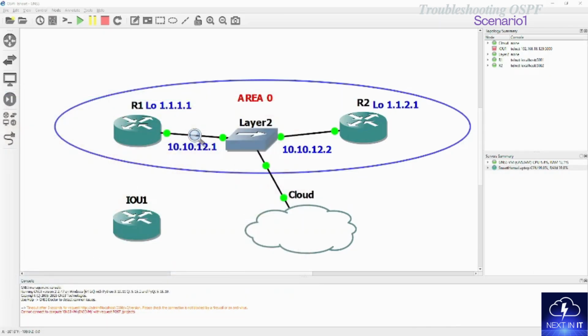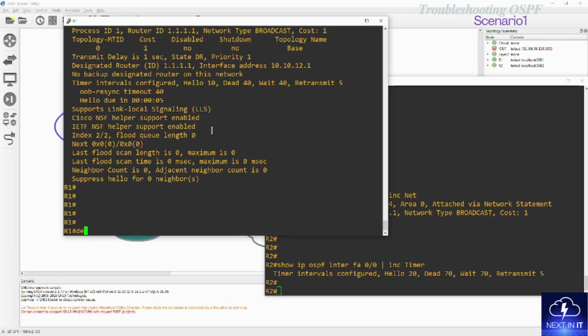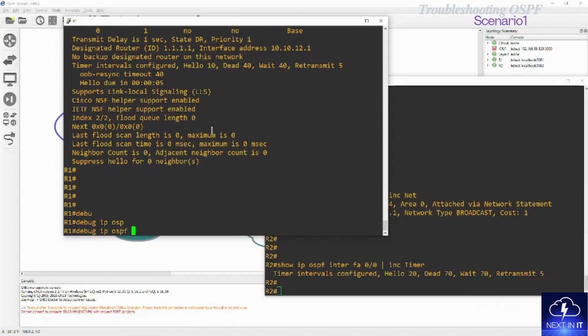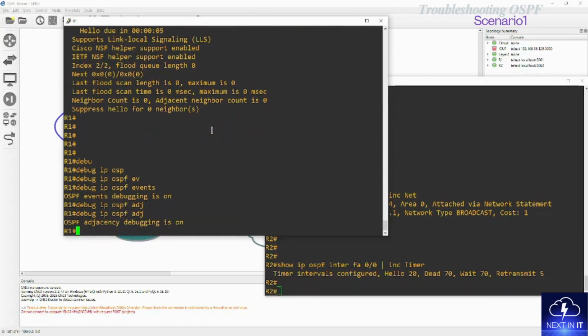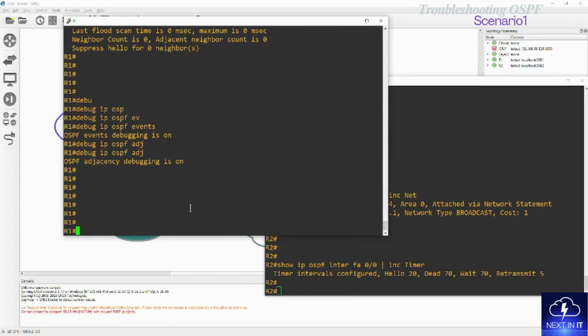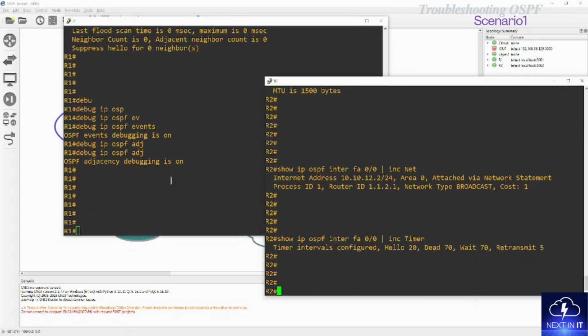Now the next part is, let's do the debug. So the third way of troubleshooting the same problem will be using debug. So let's go into R1 and R2 over here again, and this time I'm going to run debug ip ospf events. Okay, and debug ip ospf adj, adjacencies. So we have two OSPF being run, but we have to wait a little bit so all of these packets, all these events, come back again.